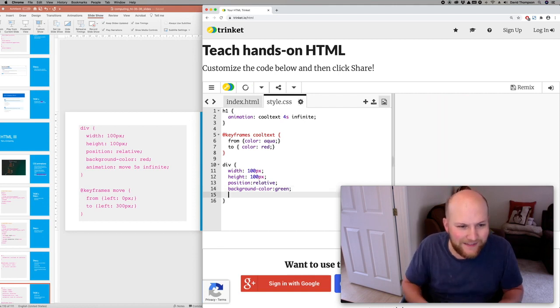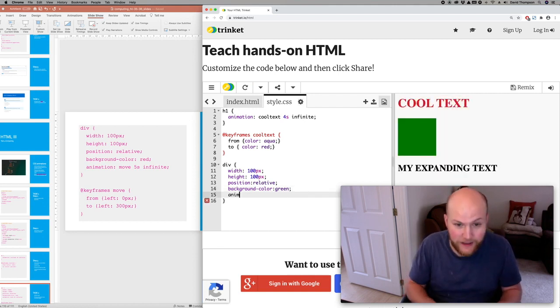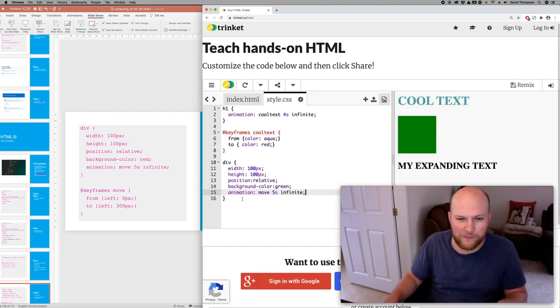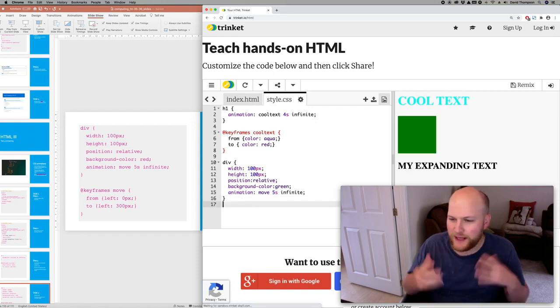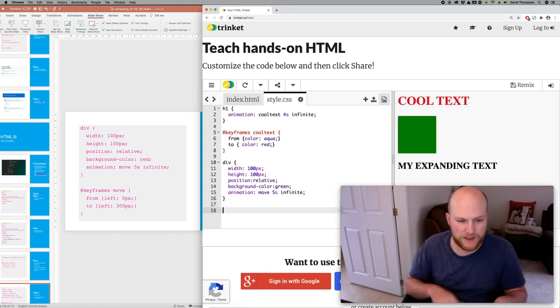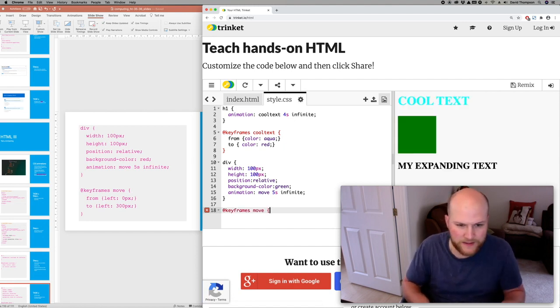The last thing we need in the div is animation, which we used before. I'm going to call this animation move. Let's just call it move. I want it to move for 5 seconds. And I want it to happen an infinite number of times. Brilliant. So now we're going to actually define the animation. So I'm going to leave a couple of spaces. I'm going to put the @keyframes. What did we call it? We called it move. So I'm going to link it there. And I'm going to open my curly brackets.